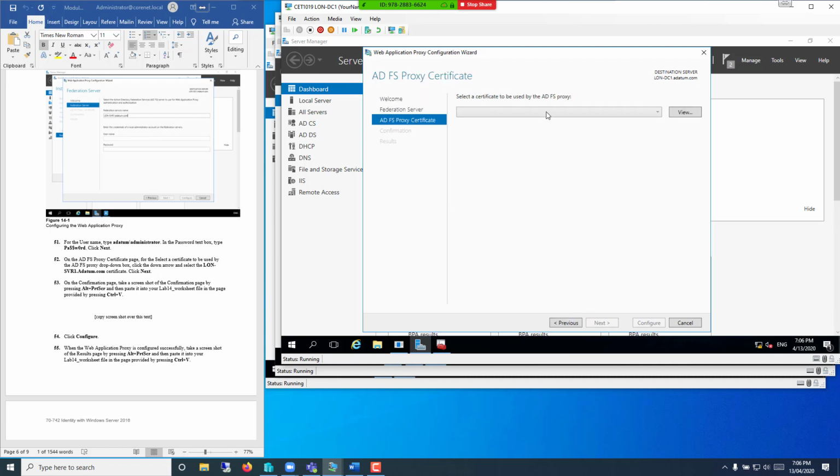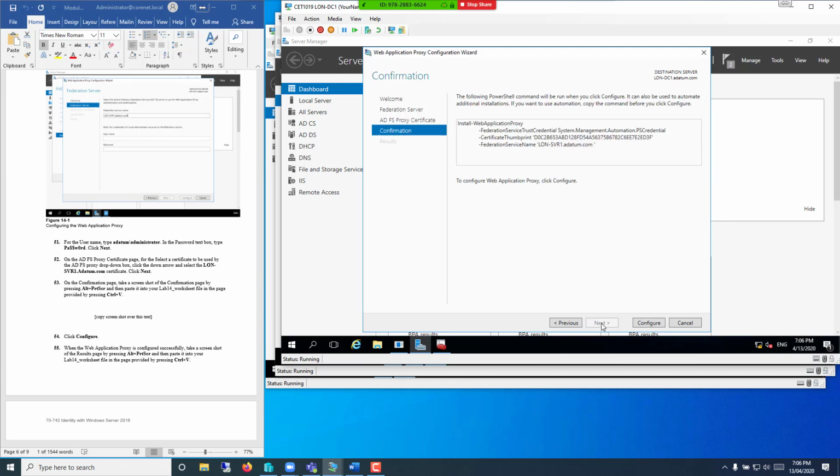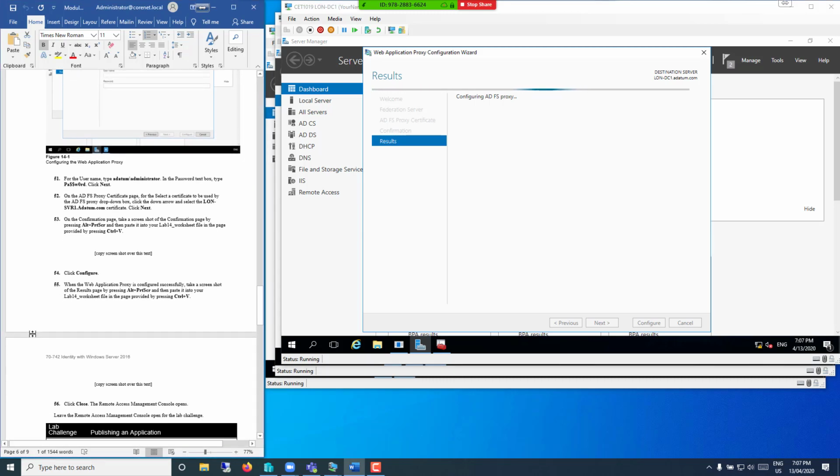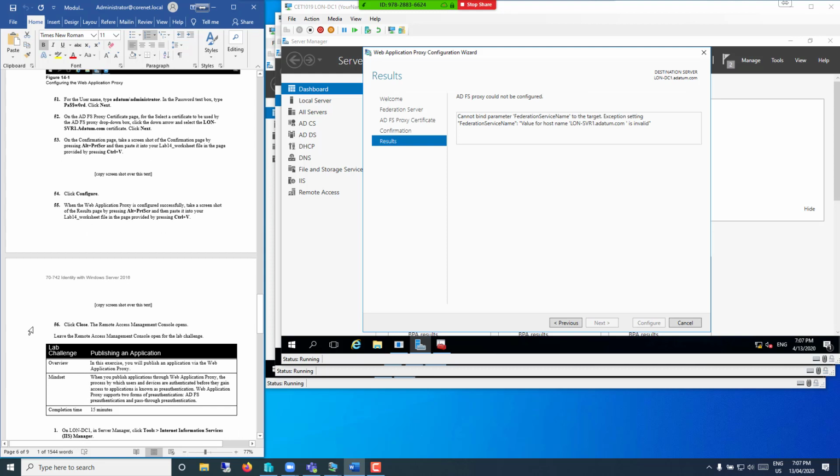And then we have to select a certificate from the drop-down list. So this is why we had to import the certificates from server 1. We'll select that, go next, and then it's going to run this PowerShell script. So this is either going to go very well or very poorly.